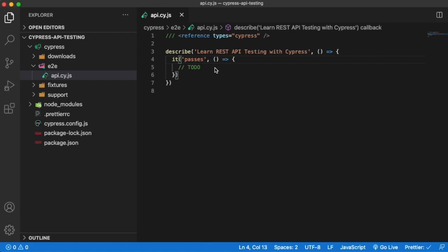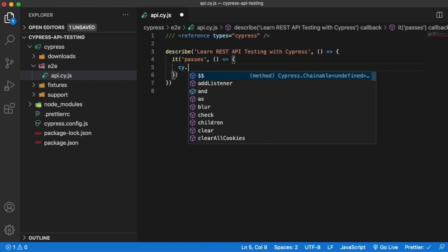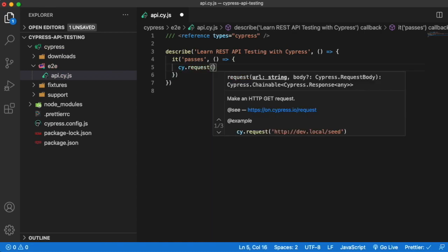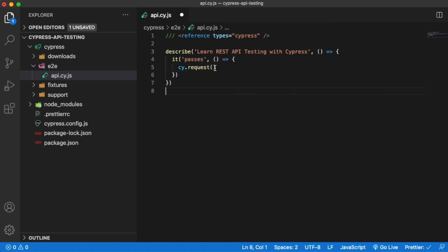And if you want to call a Cypress request, you can do just cy.request. And as you can see, we need to provide a URL as a parameter. And by default, if you do not provide any other arguments, this simple cy.request will always call a get request.